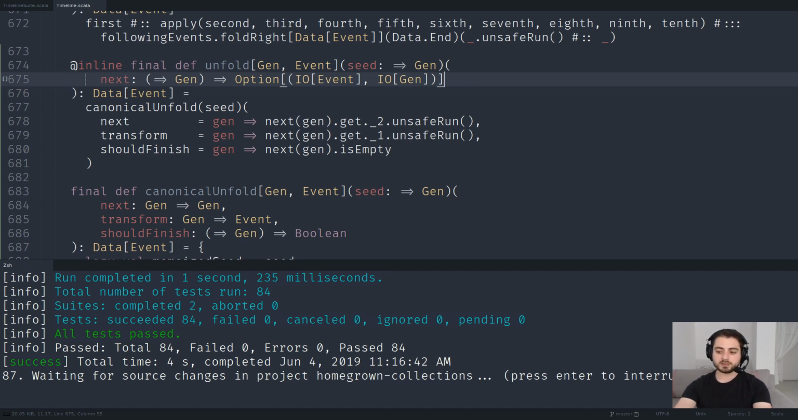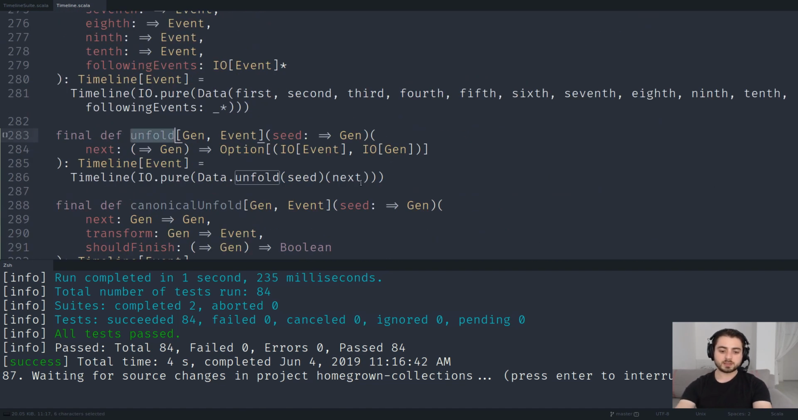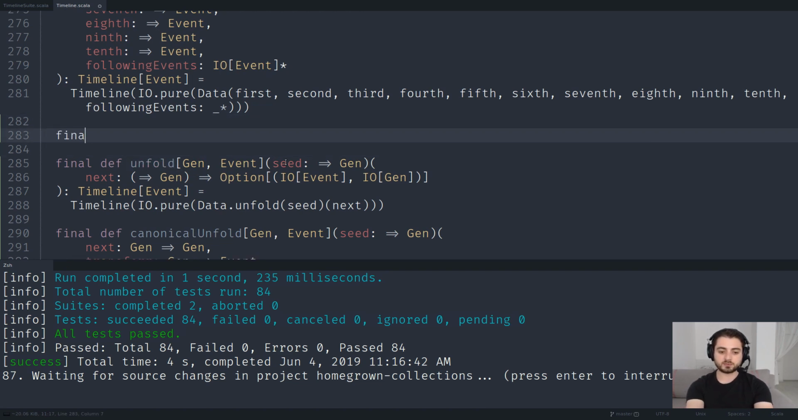Now, anyway, let's go and have a few helpers over there in timeline. So if we go to unfold, we have the unfold and we have the canonical unfold. The next thing that we're going to have is a generate transform. I'm going to call it generate transform, and it's going to look the same way. So it's gen and event, and then it's going to be a seed. It's going to have a gen over here.